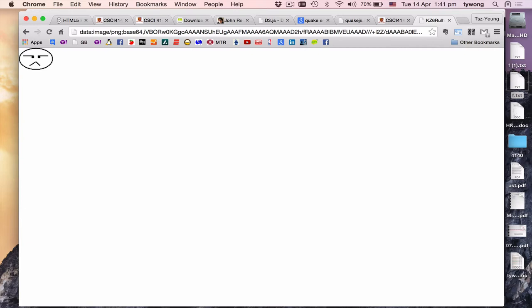This is an image, okay? A small image drawn by me. I drew this image, I use PHP base64 encoding to encode it into a string, okay? And the browser has a capability. What is the capability?